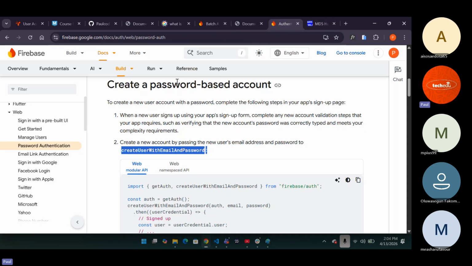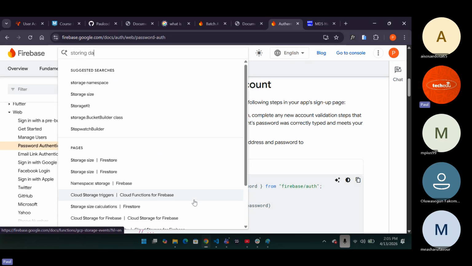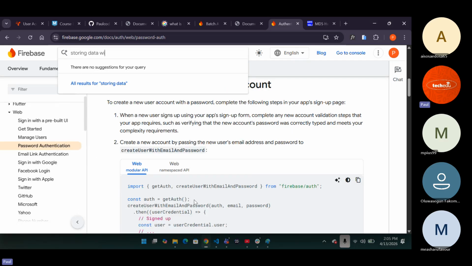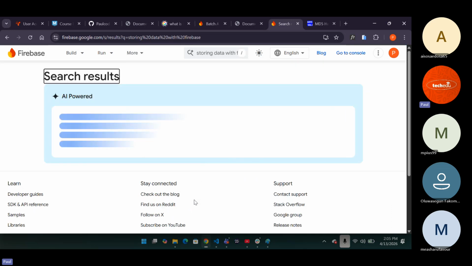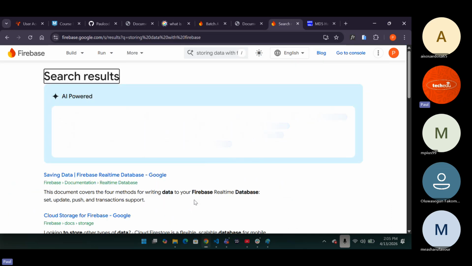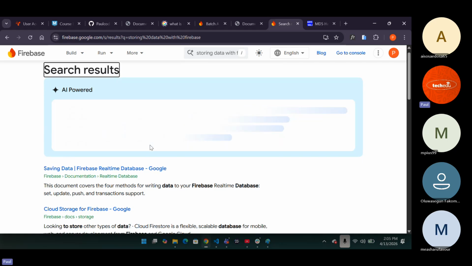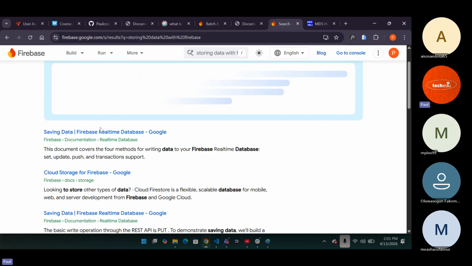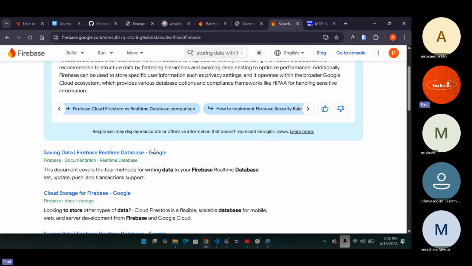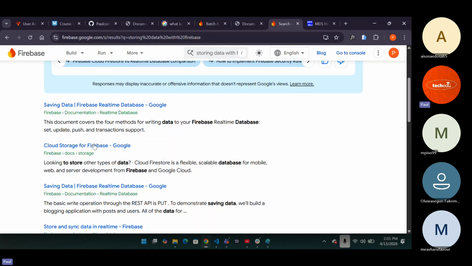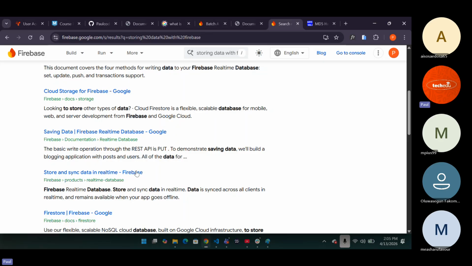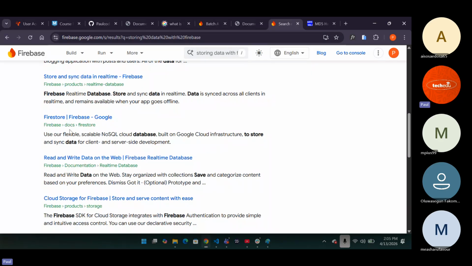Do the same thing that you did before. In this search, just search for storing data Firebase. So go to your docs and search for storing data with Firebase. Then click enter. Again, automatically, it will bring out a series of results. Then as you can see, it's going to say saving data, saving Firebase Realtime Database. So we have Cloud Storage for Firebase. It has a lot of things.